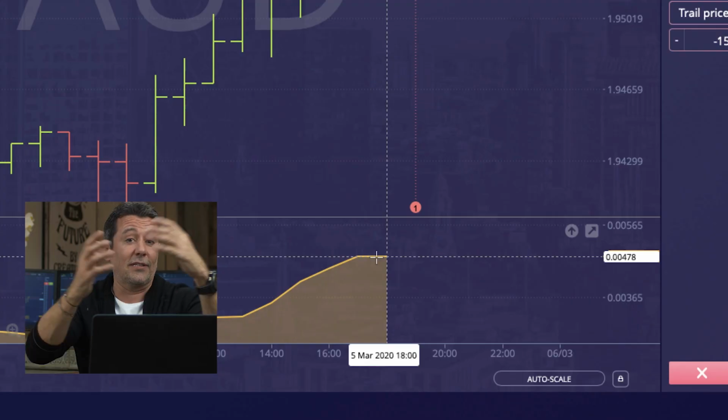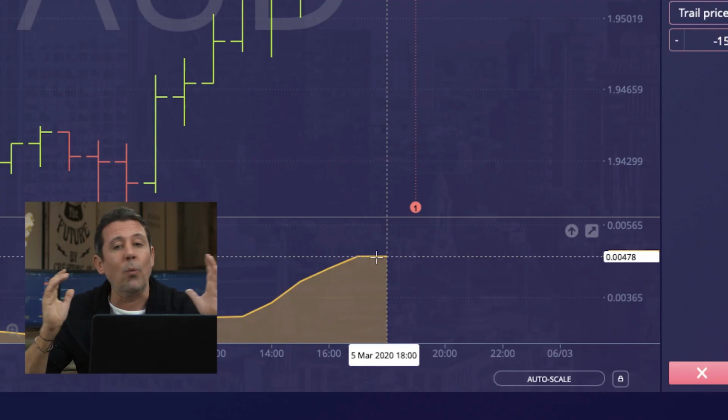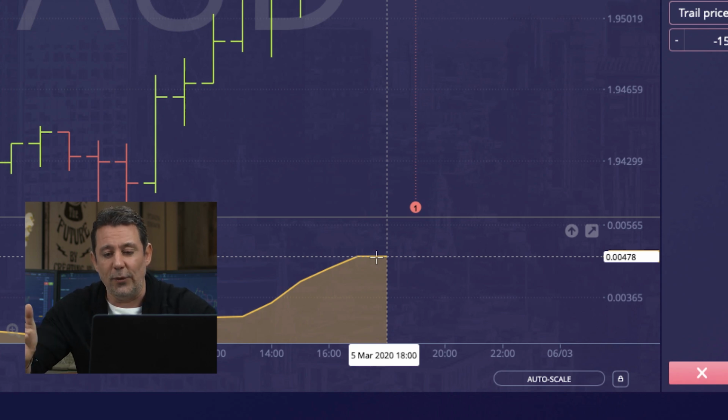I'm trading the hourly chart. I'm trying to put a stop loss which is 15 pips away from the current price. The ATR 10, which is the average true range reading, which we've discussed in other videos, is telling me you're way too close. You need to be at least 47 pips away.